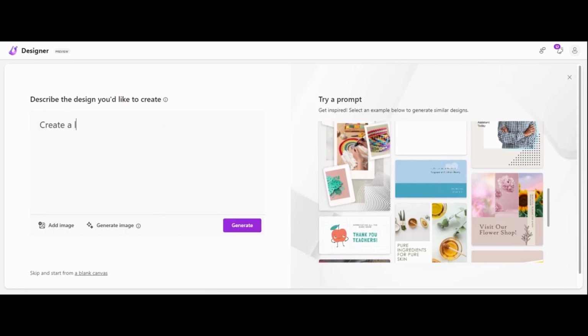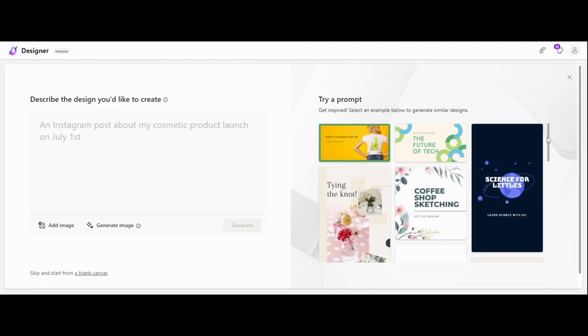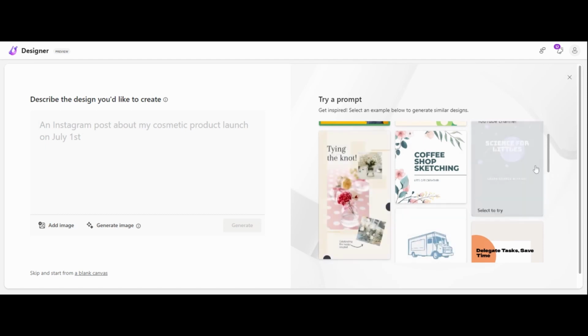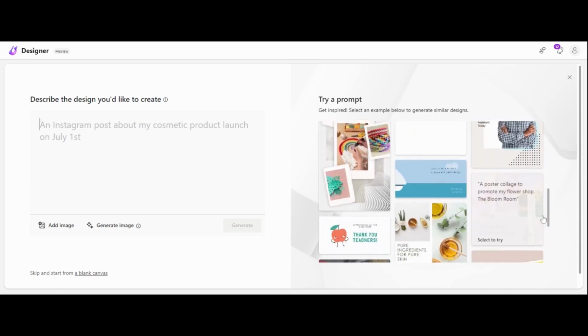Simply type in some text and the AI will generate a design based on that text. If you're having trouble coming up with an inspiration, check out the right-hand side of the page, where you will find different sample designs. Hovering over each one will show you the text that was used to generate that design. You can even add images or use AI to generate them.